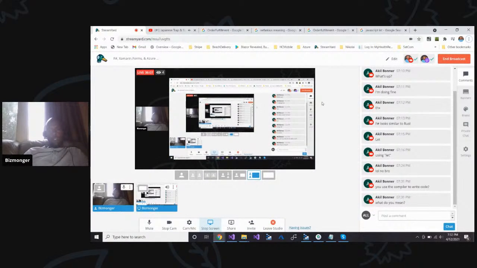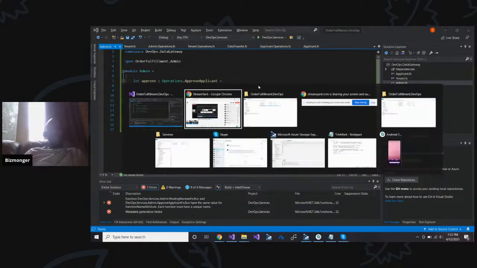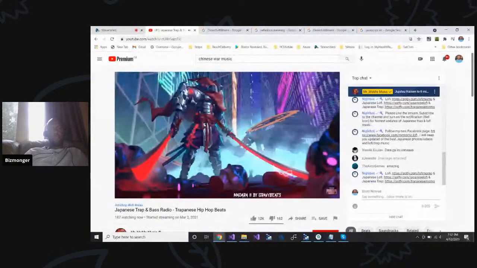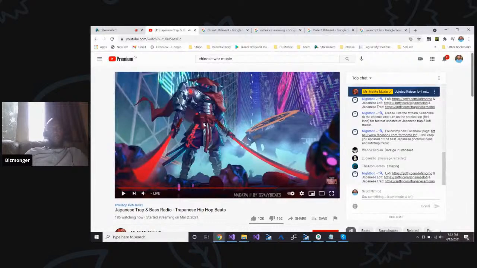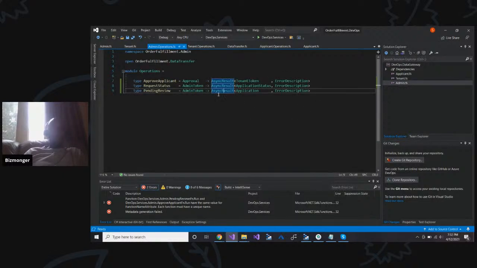What do you mean, you use the compiler to write code? What do you mean? I don't use the compiler to write code. Hold up, let me pause so I could give my dissertation. I don't use the compiler to write code. What I use is the compiler to enforce business policy. Okay? So if you notice, I am writing business equations, right?